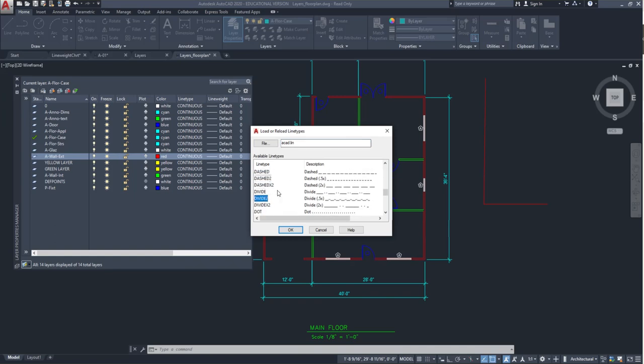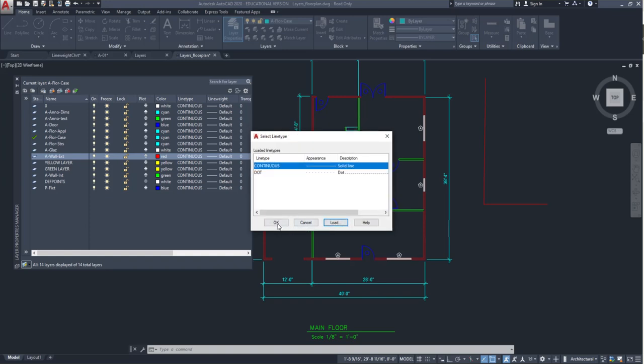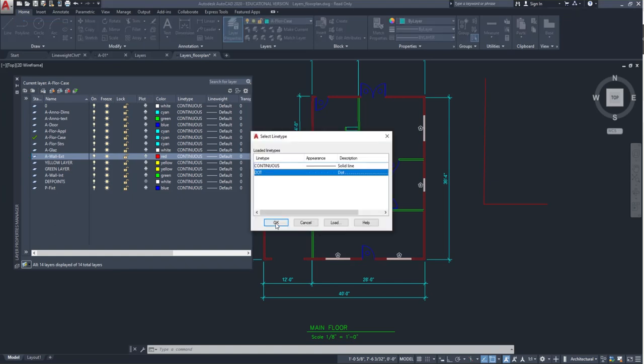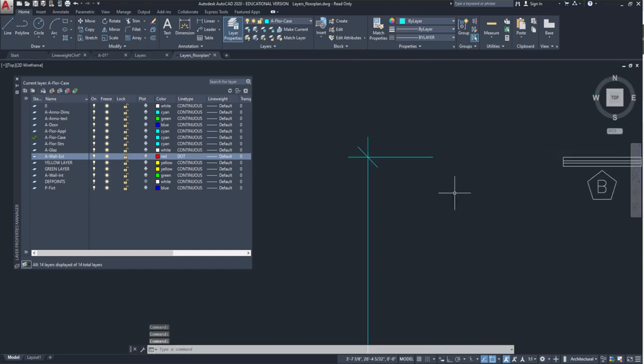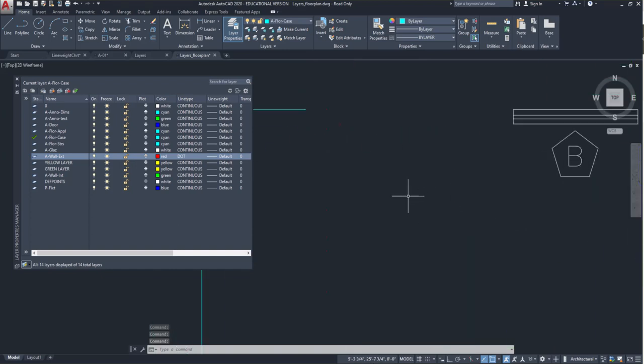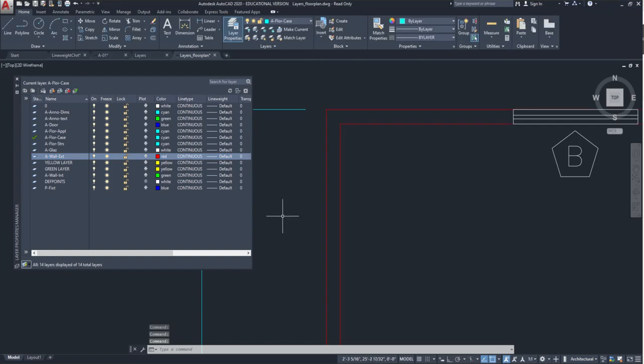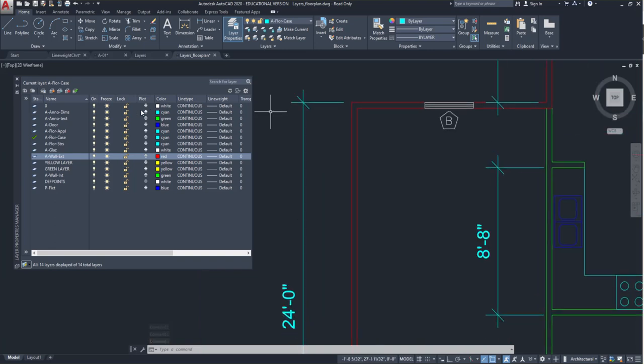So in this case, I'll choose something like dot, and I'll hit OK. I'll hit OK again, all right? And so now, click on it, hit OK, and you see my lines turn into dots, okay? I can click on dot again and change it back to continuous and hit OK, and things look good, all right?